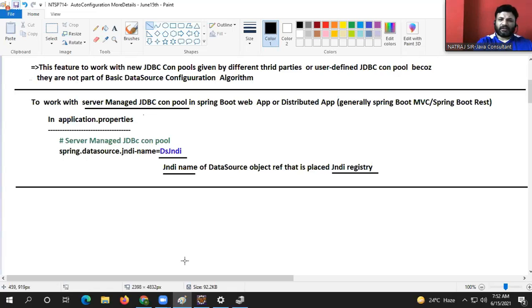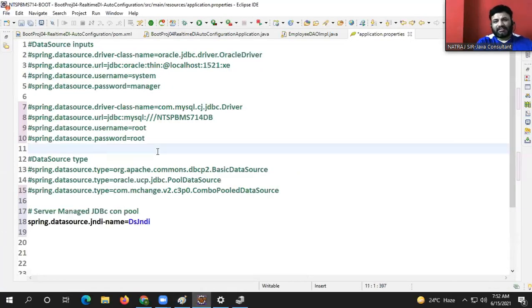Right, guys. Next. Sir, I don't want to see auto configuration. Listen, I want to disable auto configuration on certain classes. Then what should I do? I don't want to work with auto configuration, though the starter jar file is added. Then what should I do?